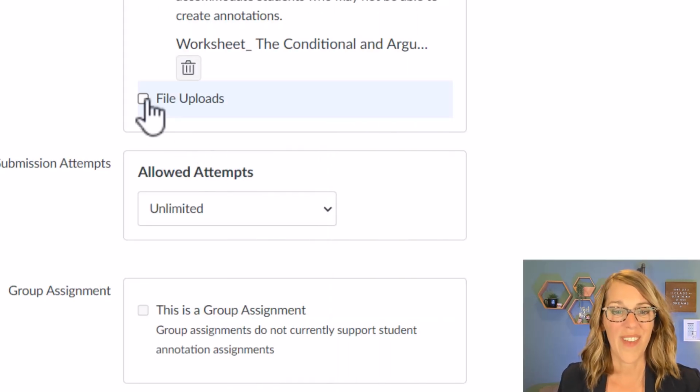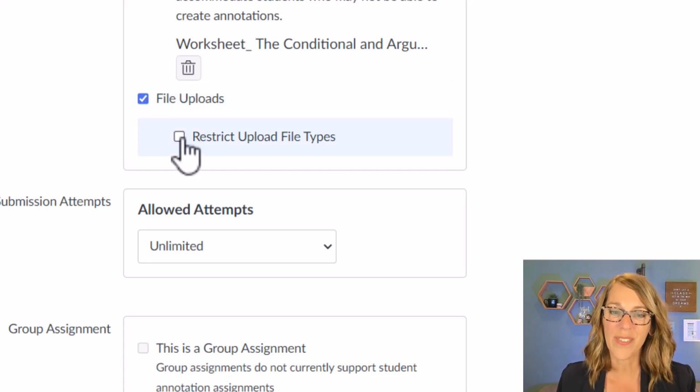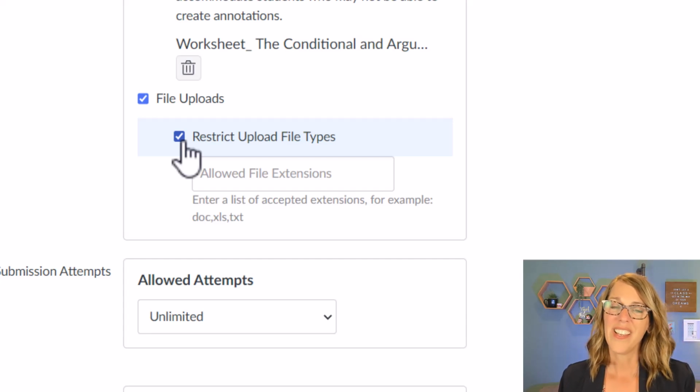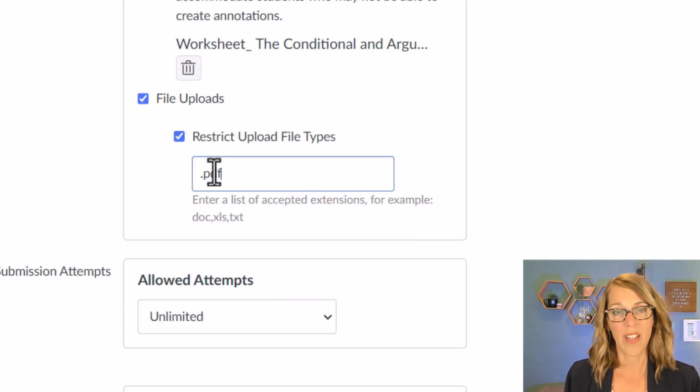Last but not least is file uploads. And just a couple of notes on this one. I'm going to click the restrict upload file types. You can absolutely leave it unclicked, but I have learned over the years that I can't always read everybody's file type. So I know that I can read everybody's PDF. So I'll ask students to save it as a PDF file.